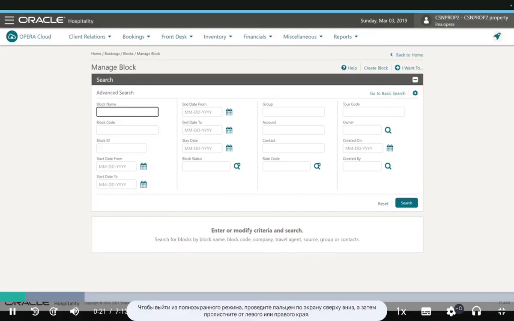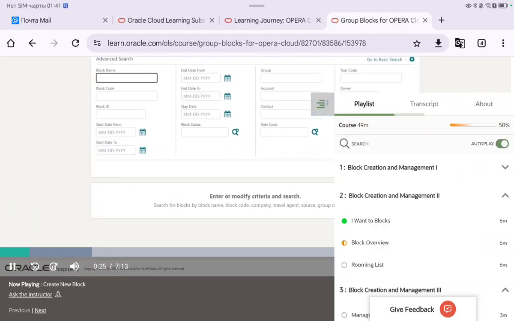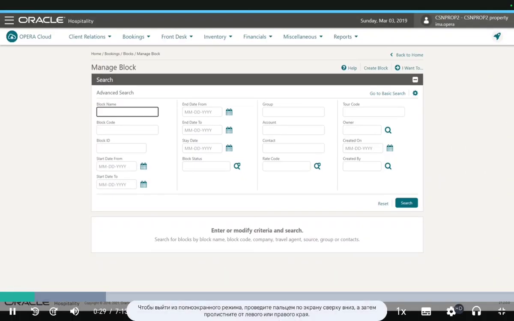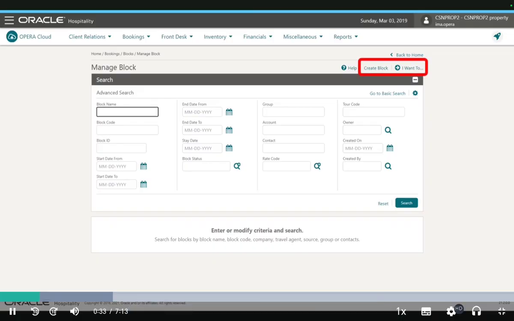You can use blocks to manage a large number of guest room reservations or catering events using block codes which serve as the confirmation number for bookings. To create a new block, you can click the Create Block link or the I Want To link. In this example, we will click the Create Block link.